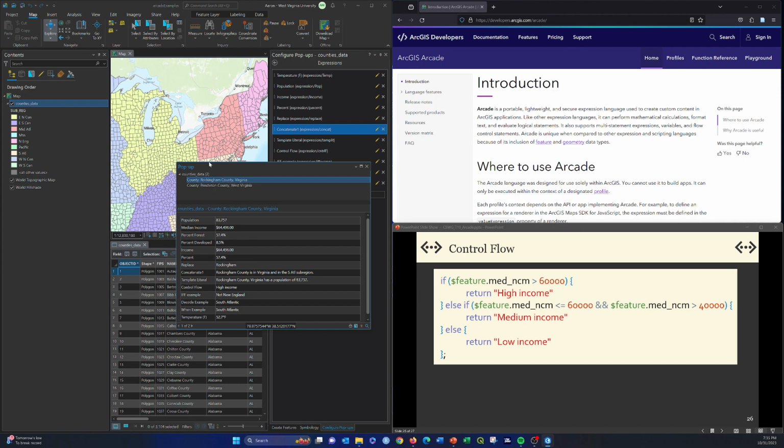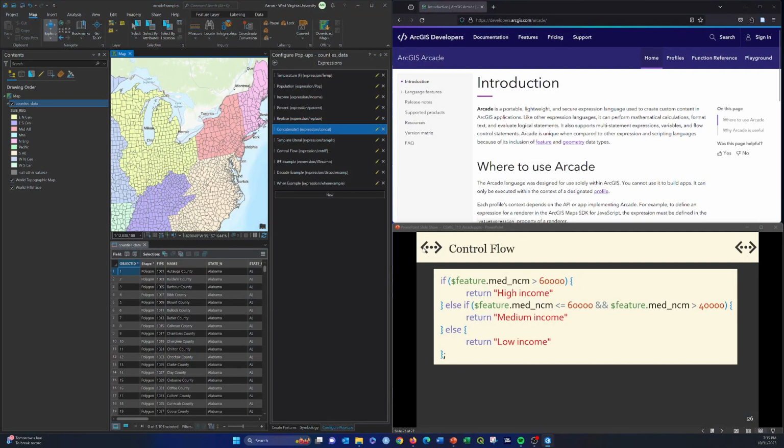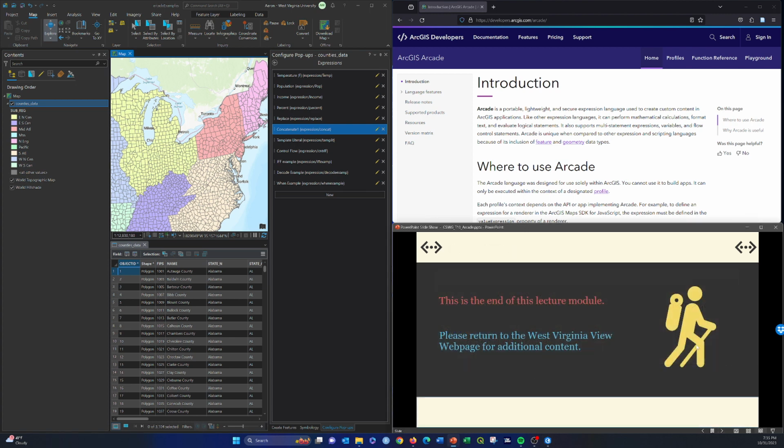So you can see that got reported as high income, low income, and so on and so forth. So that's also kind of like doing a grouping or reclassification with control flow. Here you can see an example of compound logic where it has to be this and that. Okay, and those are all my examples.